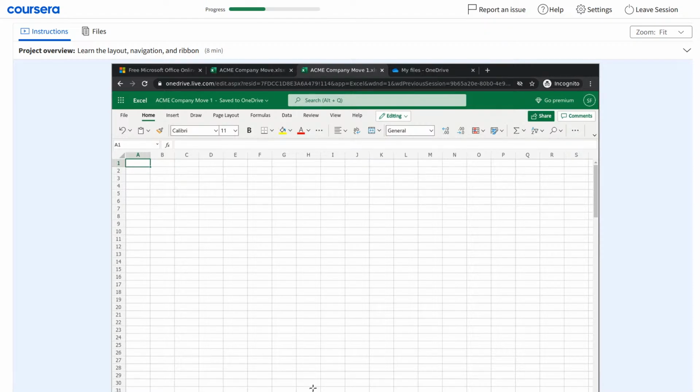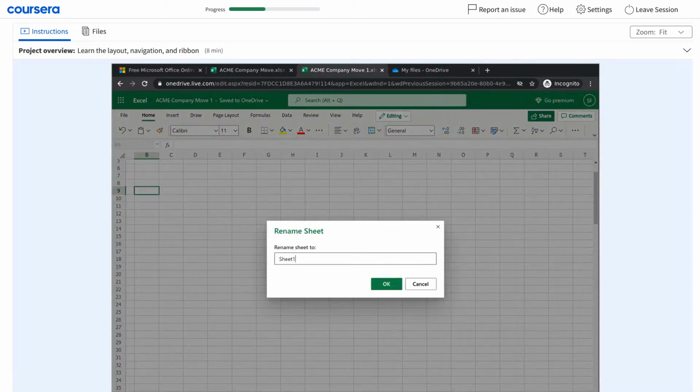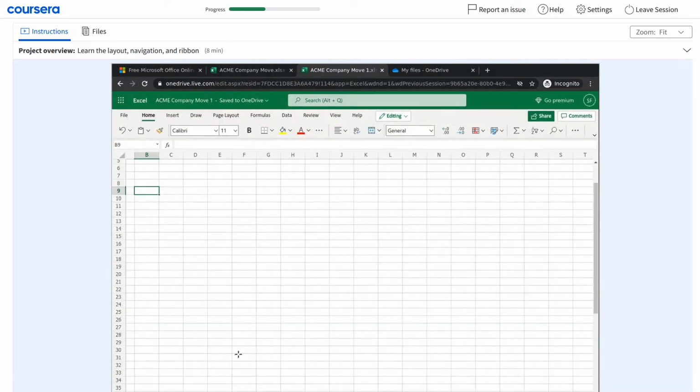Now we want to name our sheets so that we can keep track of each of the 3 buildings we're moving for Acme Company. On Sheet 1, to name it, you're going to highlight Sheet 1 and double click with your mouse. Once you do, the box comes up asking what you wish to rename your sheet to. At this point, we're going to call this Corporate, as this will reflect the move information for our corporate office. Once you type that name in, you click OK, and you'll notice it's no longer labeled Sheet 1, it's now called Corporate.